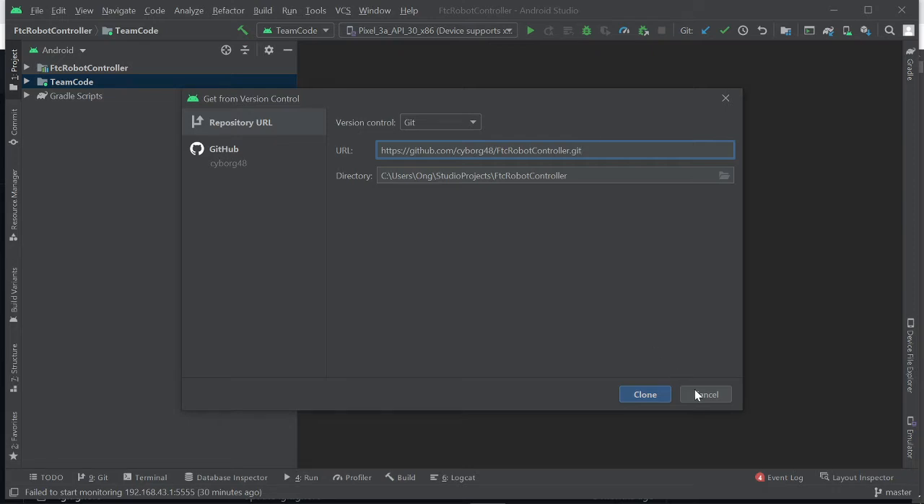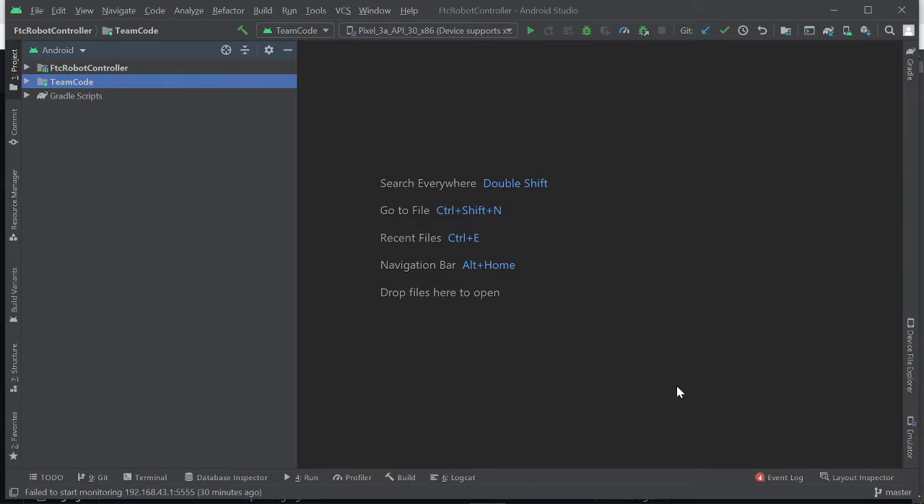So I'm not going to do that since I already have that downloaded. But once you open the file, you're going to see there are two main folders. The first folder is FTC Robot Controller. And the next folder is TeamCode. FTC Robot Controller holds all the example code that FIRST provides you. And TeamCode is where your team's actual code is going to be.